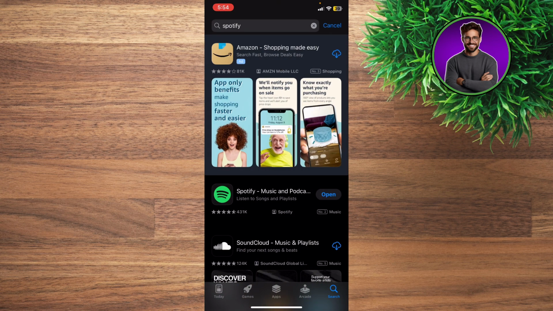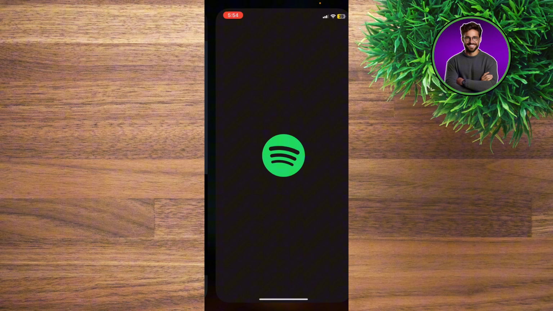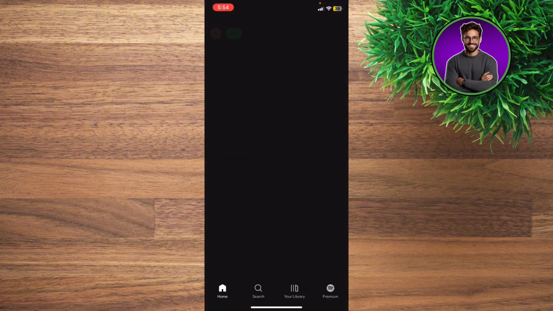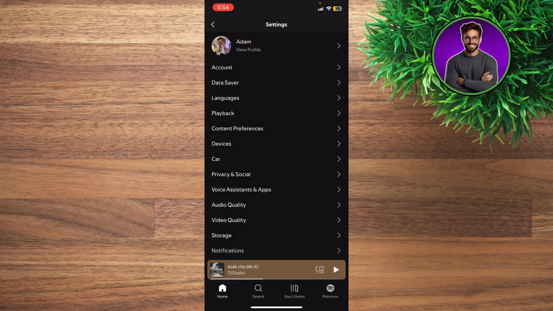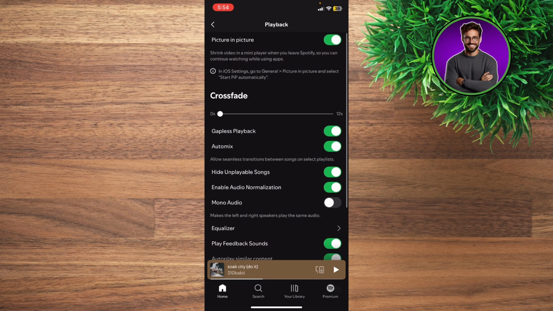connection and all that, and still facing that same issue, what you're gonna do, you're gonna open up the Spotify app, and then basically you're gonna click your avatar icon at the top left, click on the settings and privacy, and then click on playback. All right, and you're gonna see an option right here for offline, right? And make sure that you toggle the picture in picture on, right?